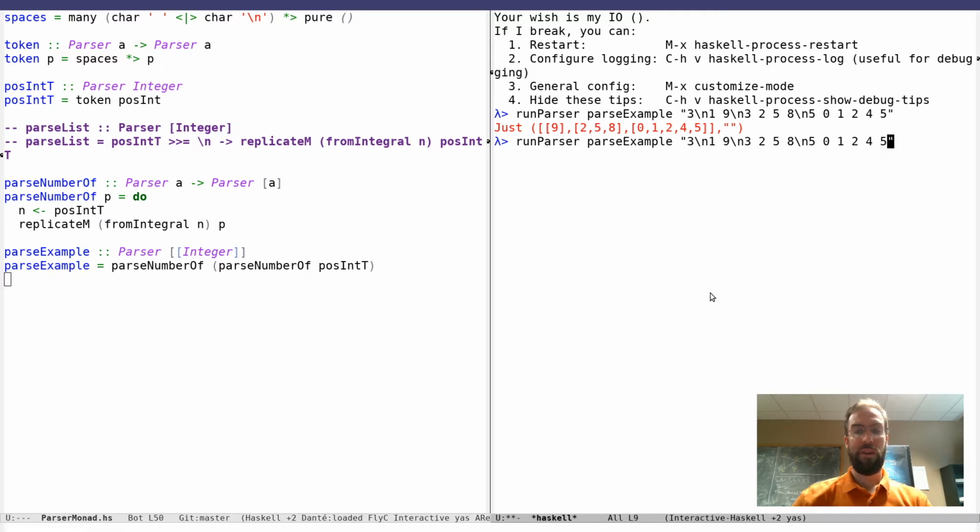And if I add some more numbers on the end, right? It's going to stop. It knows to stop there because the 3 told it how many lines to read, and the number at the beginning of each line told it how many numbers to read. So when it got to here, it knew it was done with this line. It also knew that it didn't need to read more lines. So that stuff is left over.